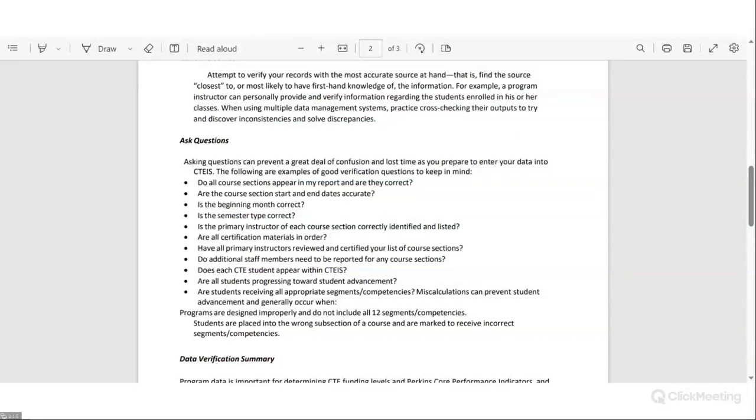And then you want to make sure that they're receiving the appropriate segments or competencies, depending on whether it's a P4 or P5 course, one that still uses segments or one that uses competencies. You want to make sure that when you enter in the data, everyone's getting the appropriate assignment or the appropriate information, data collection, and making sure that you're avoiding miscalculations.